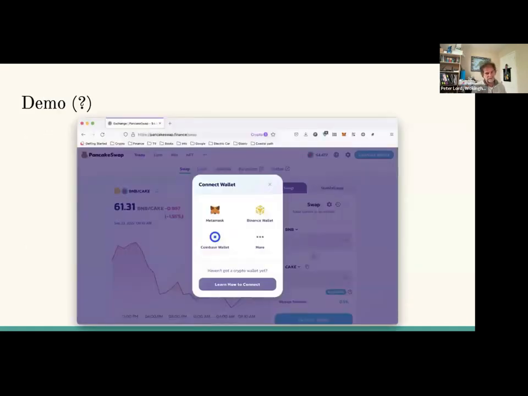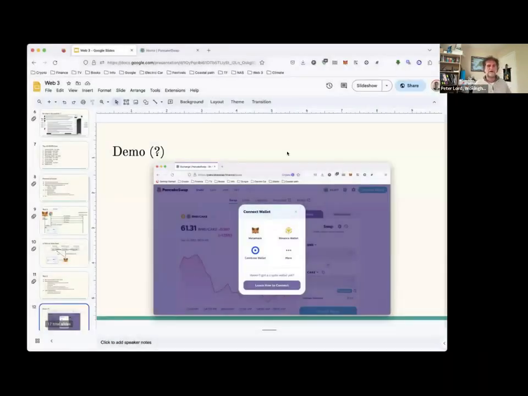So, any questions before I jump to a quick demo so you can see what a Web3 application typically looks like? Any hands up? I'm suspecting this is a bit too much. Okay, I'll push on with my little demo. Hopefully you can see my whole browser window now.